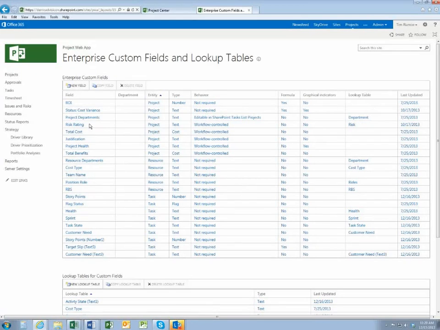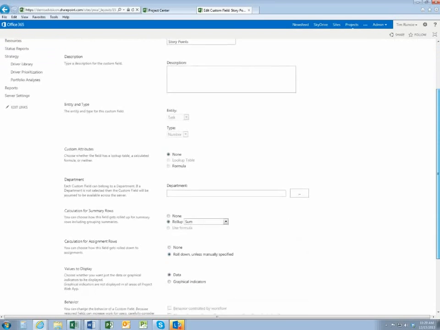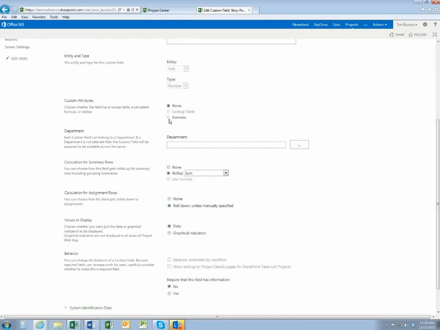We'll go ahead and talk about the, we've got customer need. I thought maybe what we do is, let's talk about our story points just for a second here. It's a little bit different since it's not a lookup table and it's not a text field. It's a number field. In creating your lookups or creating your custom fields in Project Online, the idea is I can create formulas. I can go through here and create calculations.